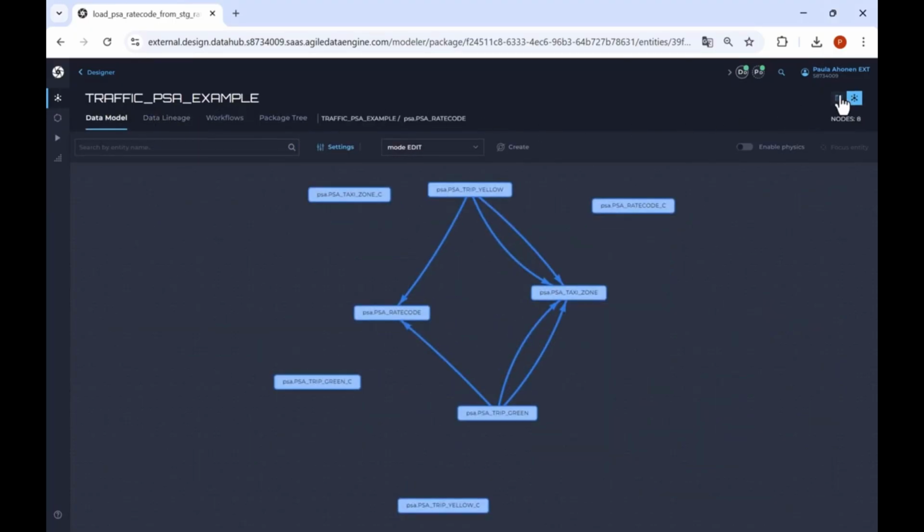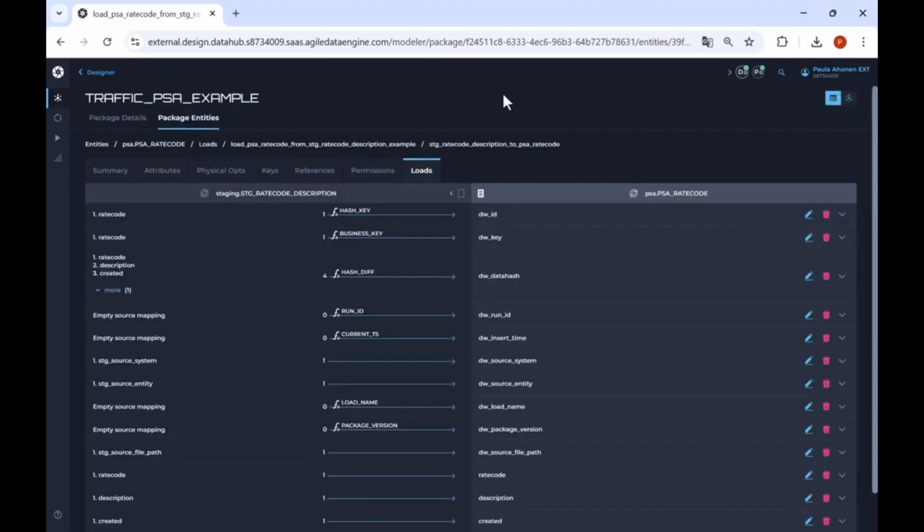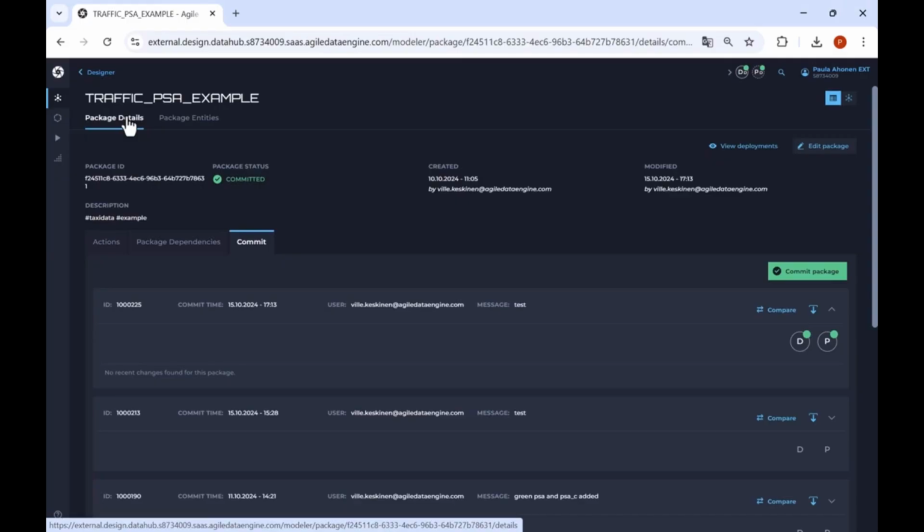Returning to tabular view, under the Package Details tab, you'll find the commit history and uncommitted changes. Here you can commit the changes made into the package. Once committed, these changes are stored into the commit repository, and depending on the deployment settings, they can be promoted and deployed automatically or manually to runtime environments. Additionally, you can also see package dependencies.